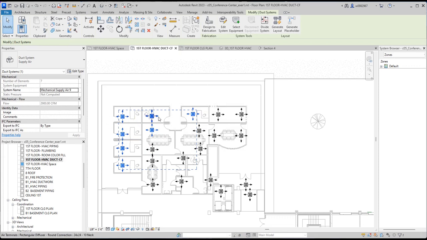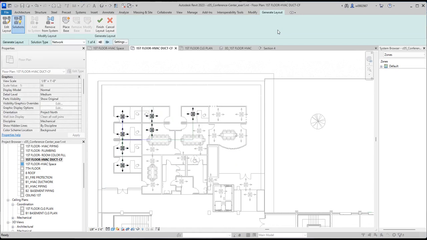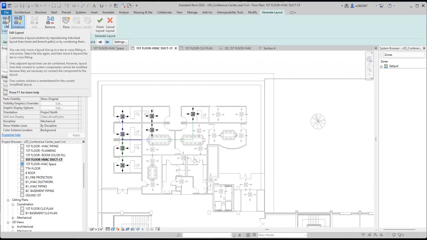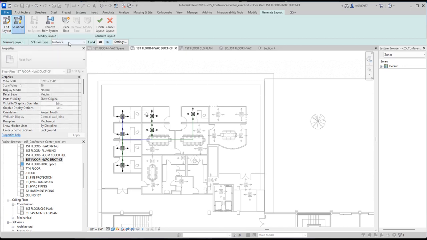And I generate a layout, and this is the default layout that it shows. You can edit that one, and you can edit the layout by clicking here, and you can change the solution here. If you want to do perimeter, that's how it's going to go. Intersections means that it's going to just go up here like this. Network, I believe, is what the book wants us to do.